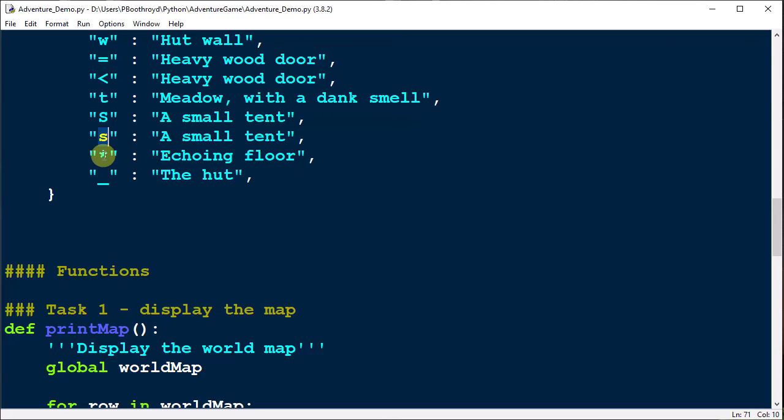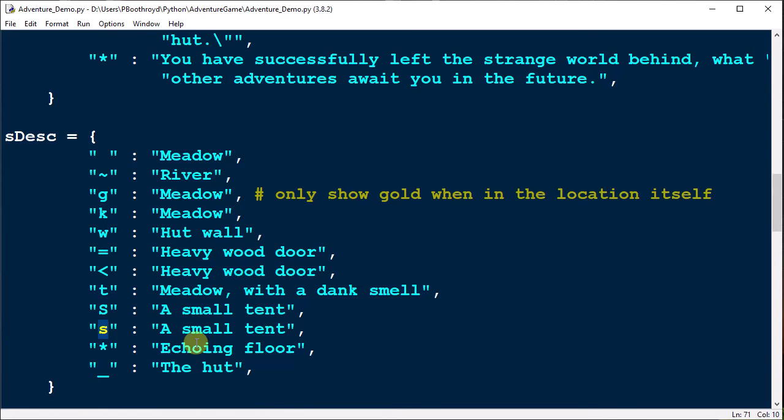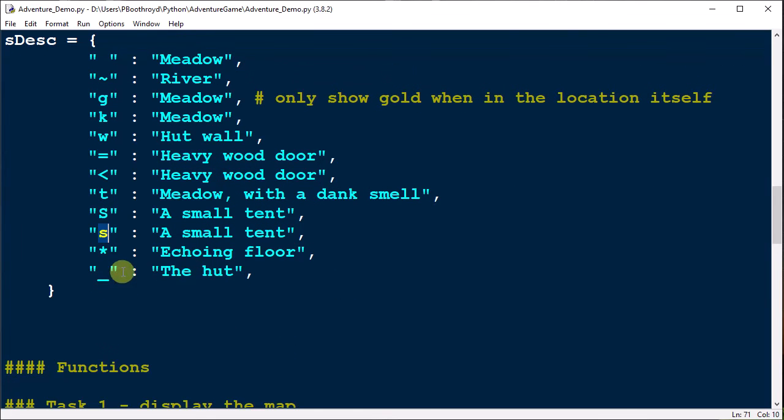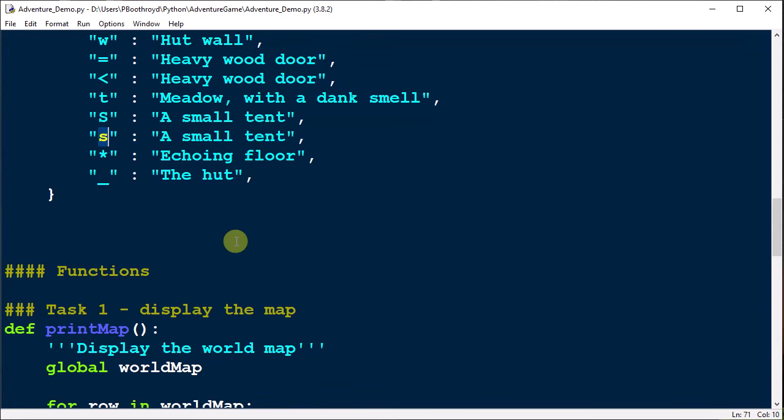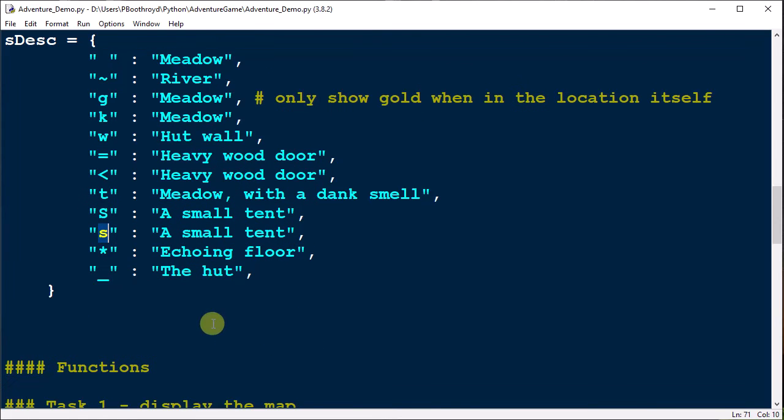If you're nearby the exit, you've got the floor echoing. That's why the Swami says suggest underscore, you're just inside the hut. It's just more hut there, more wooden floor nearby. So that's how I've got all my data set up.